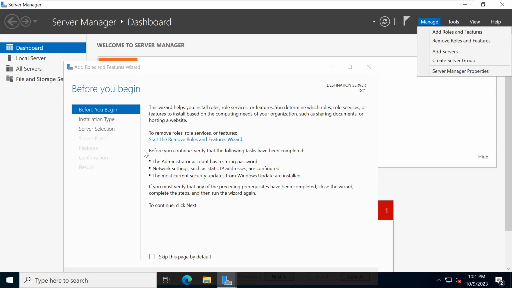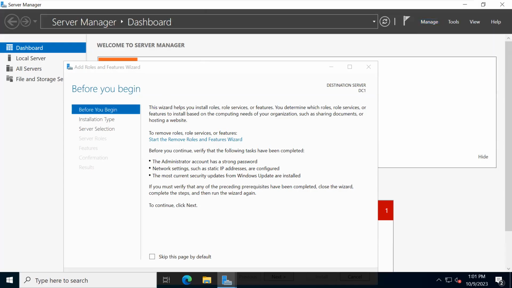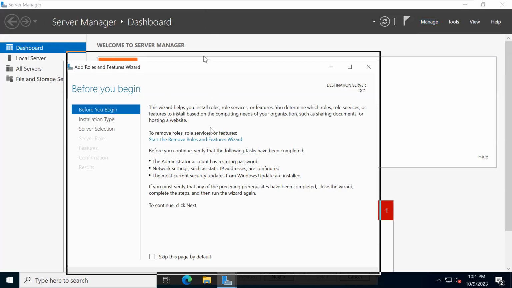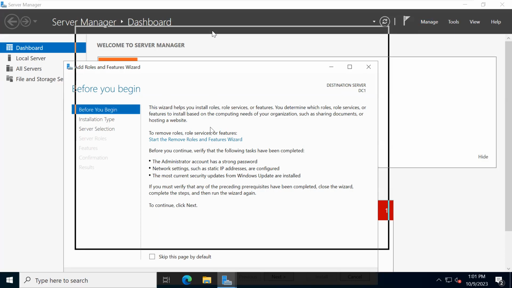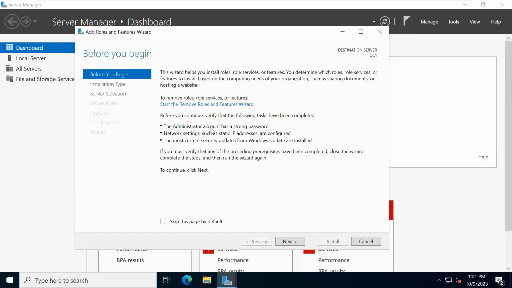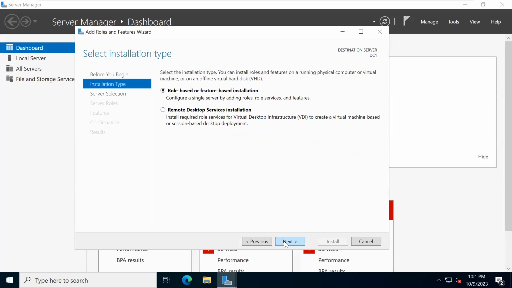Then the network settings such as static IP address are configured. Like I mentioned earlier, servers are supposed to have static IP addresses, and we have done that. The only thing we have not done is update the server, because we don't have the luxury to get all those updates. But for the lab environment, this is okay for us to continue. So we'll click Next.